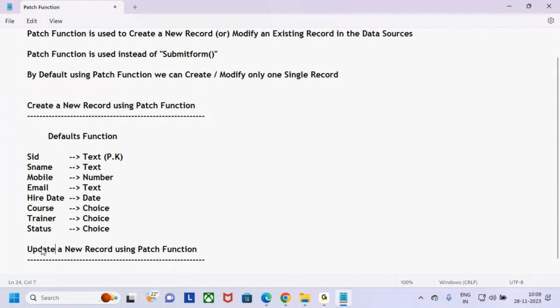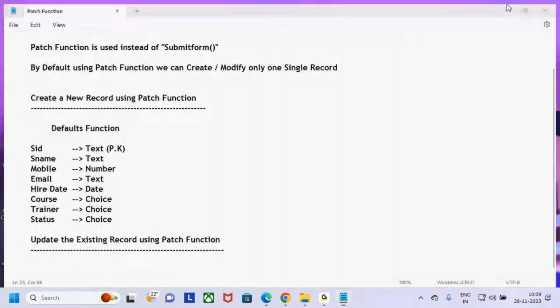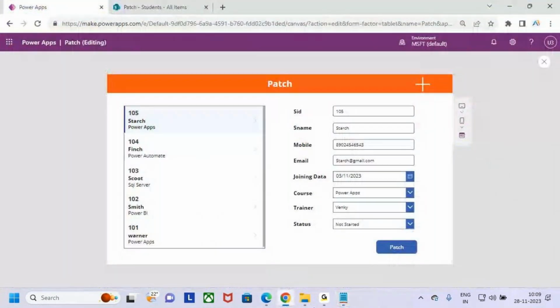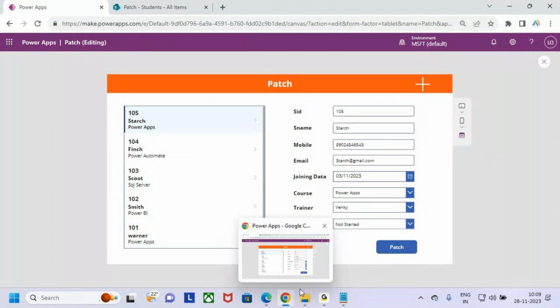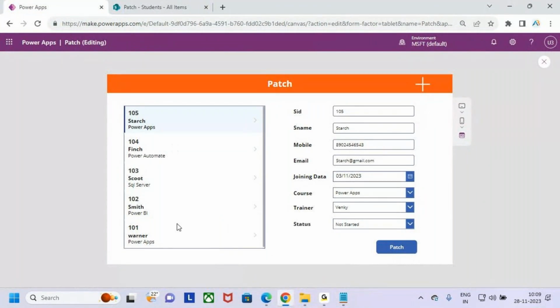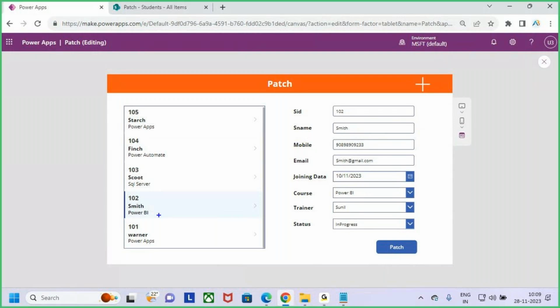Update the existing records using the patch function. Now how to update the existing records using the patch function? How to update it? Let us say I go to this app, and I want to update the Warner employee, is there, right? Or let us say the Smith employee. I'm selecting the Smith employee.